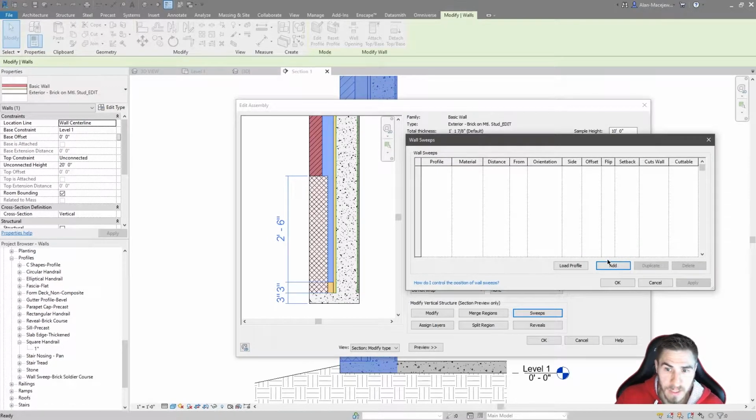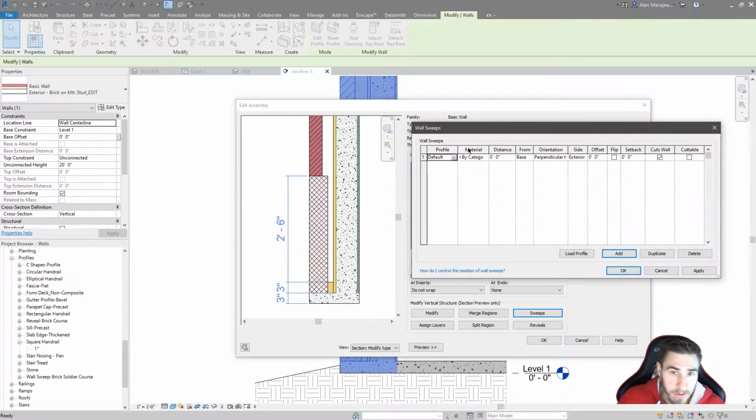So I'm going to first add one because I've actually made the stone cap, and when it comes to reveals, we'll end up loading one and making one. So let's add here just the profile, and we're going to get default by default. So the profile name is default. And the category for materials is not, it's by category, so there's no material applied.